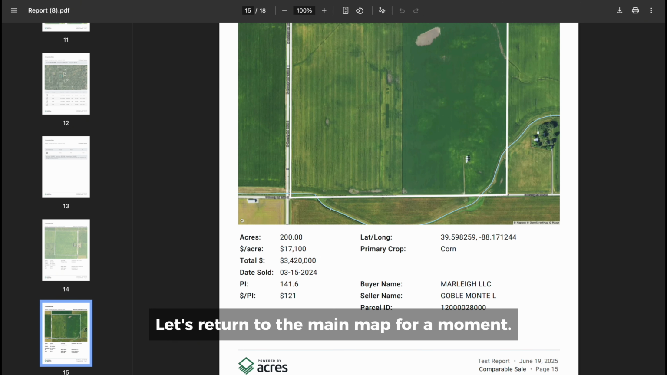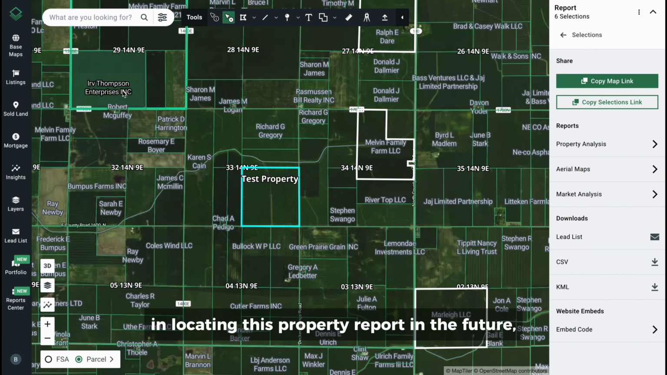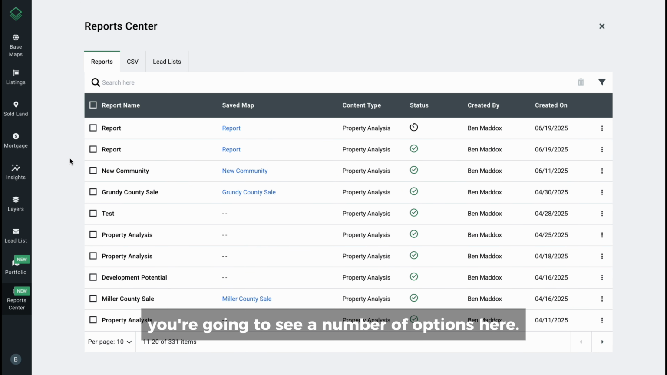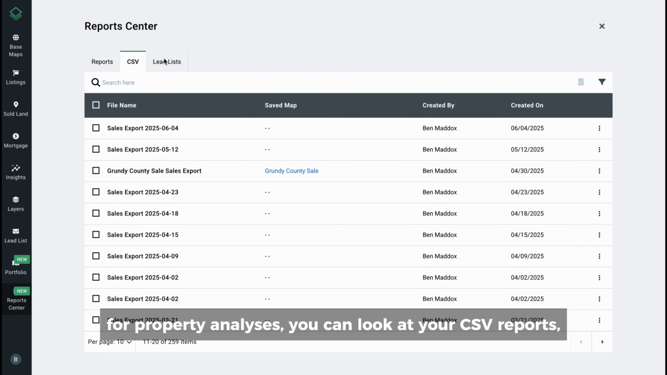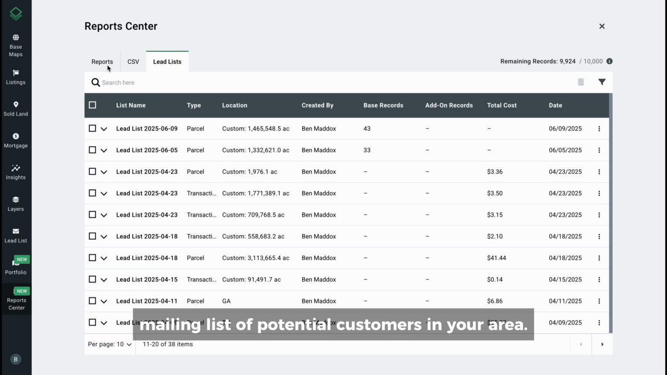Let's return to the main map for a moment. If you're interested in locating this property report in the future, you want to navigate to your report center in the bottom left. When you click on the report center, you're going to see a number of options here. You can look at reports that you've run for property analyses, you can look at your CSV reports, and you can look at lead lists, which are essentially mailing lists of potential customers in your area.